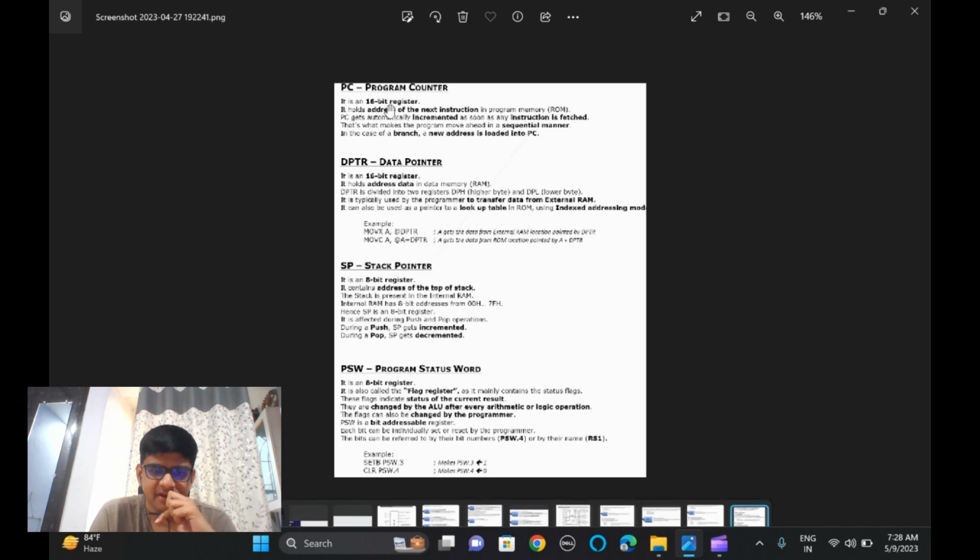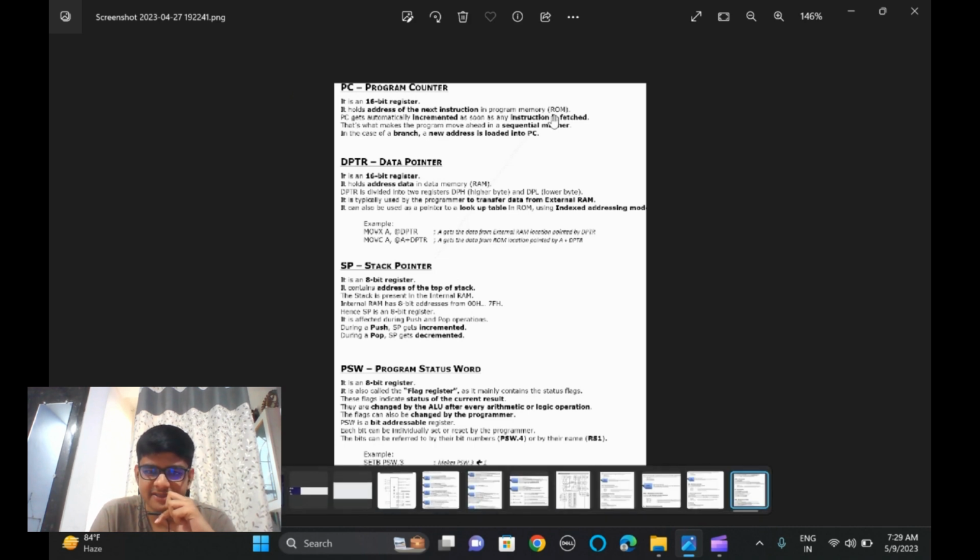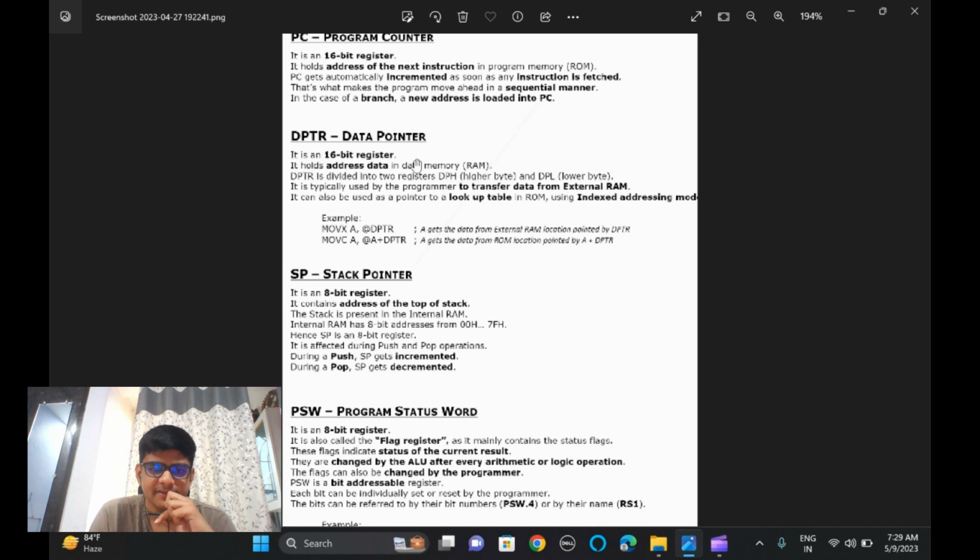See, it is a 16-bit register. It holds the address of the next instruction in program memory ROM. Why is it a 16-bit register? Because it is the program counter, and it will hold the address of the next instruction, and the instruction is stored in ROM. It is not the instruction that is 16-bit; the instruction is stored in ROM, and that's why the address of the instruction is 16-bit. So as the address is 16-bit, the PC is a 16-bit register. I hope you get it.